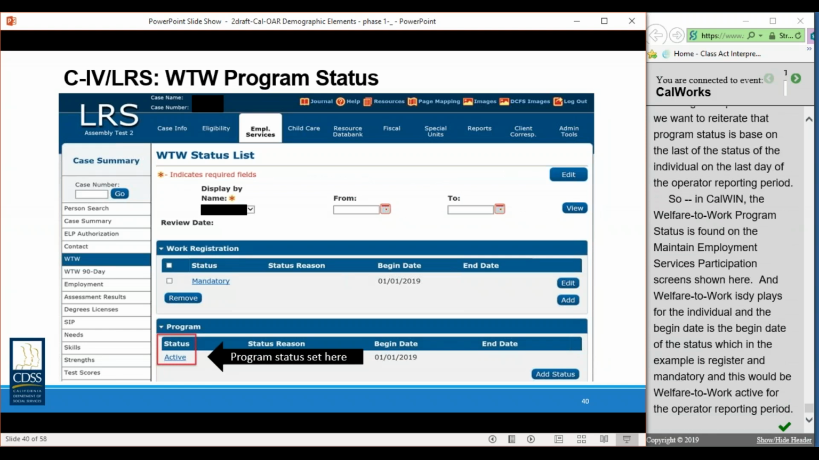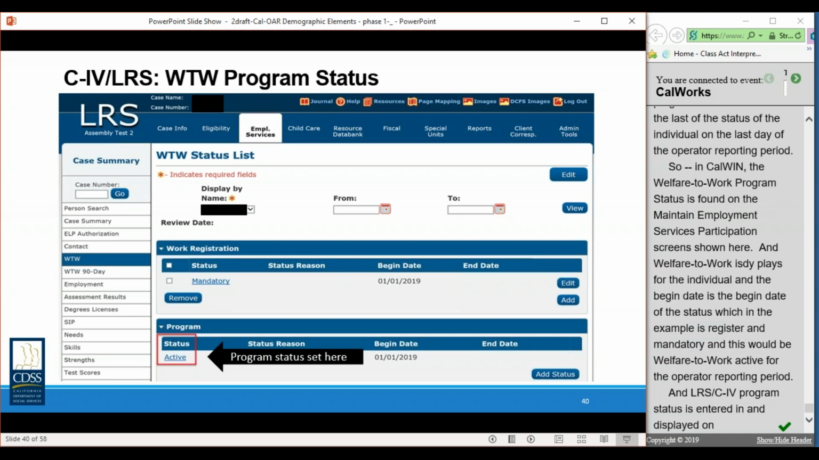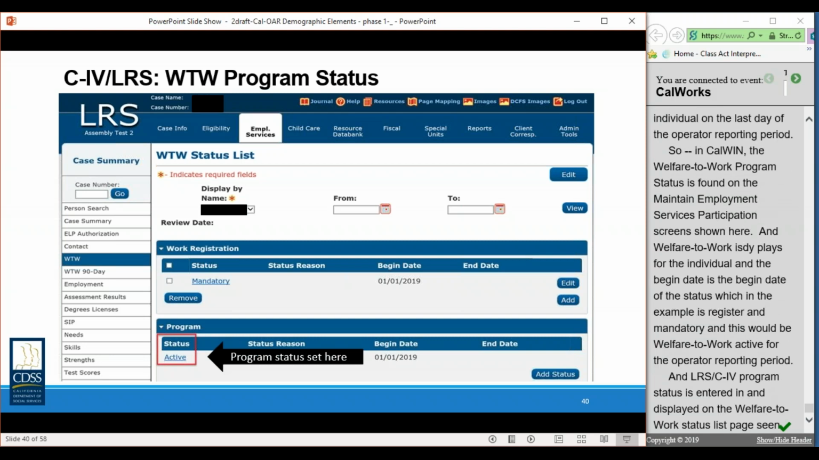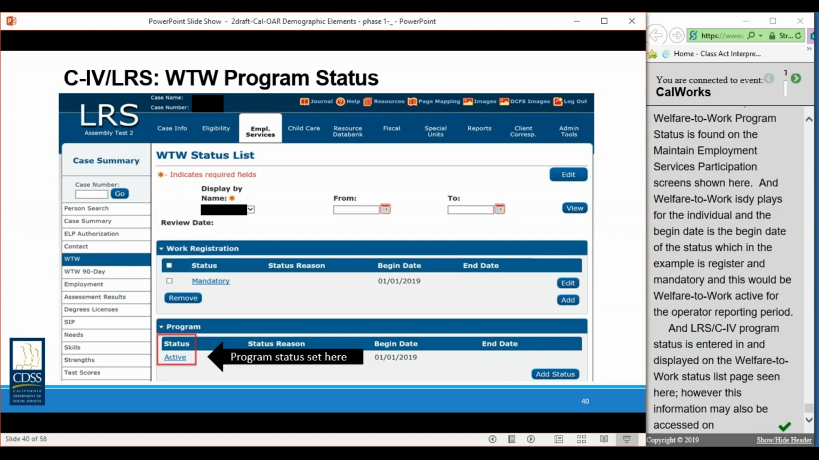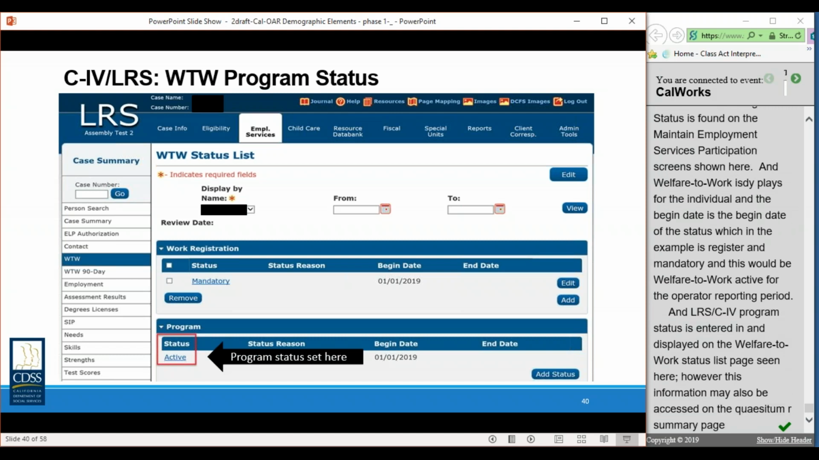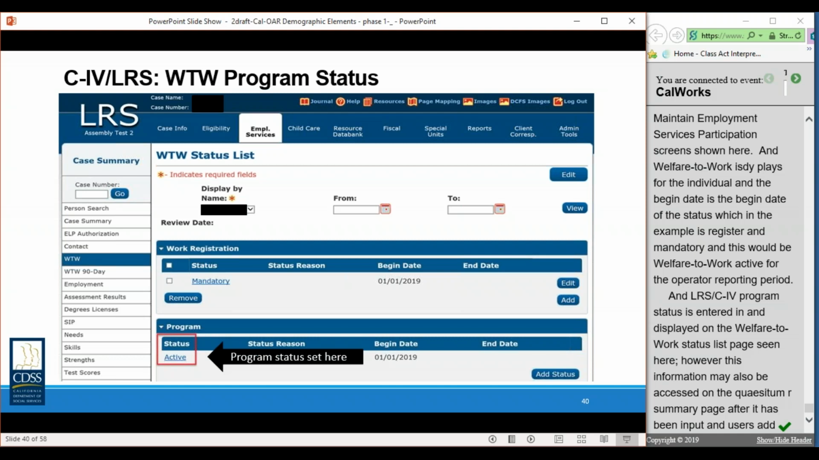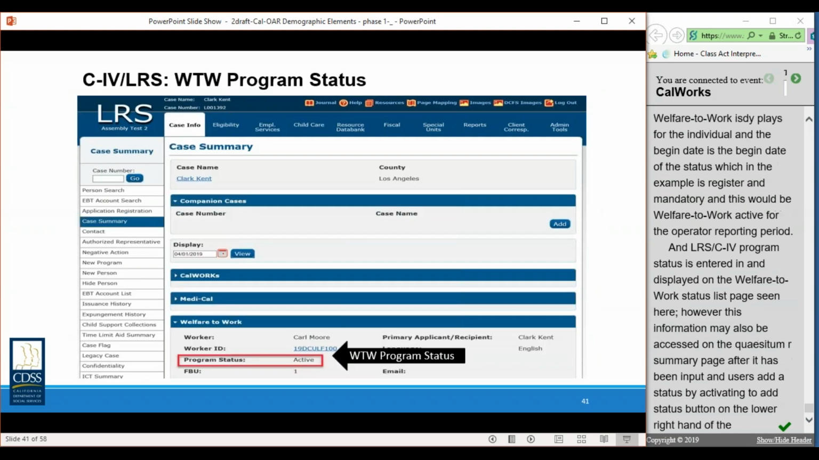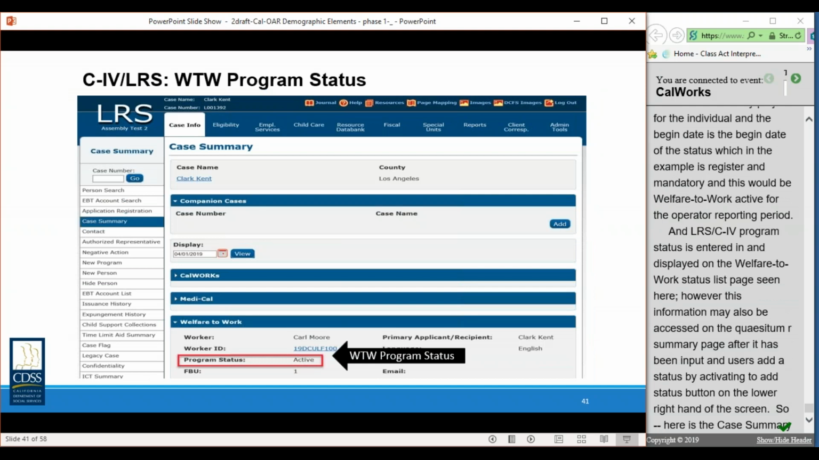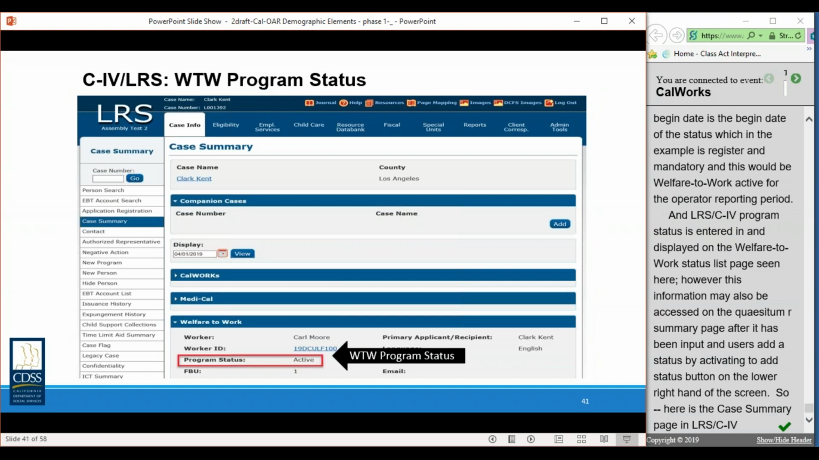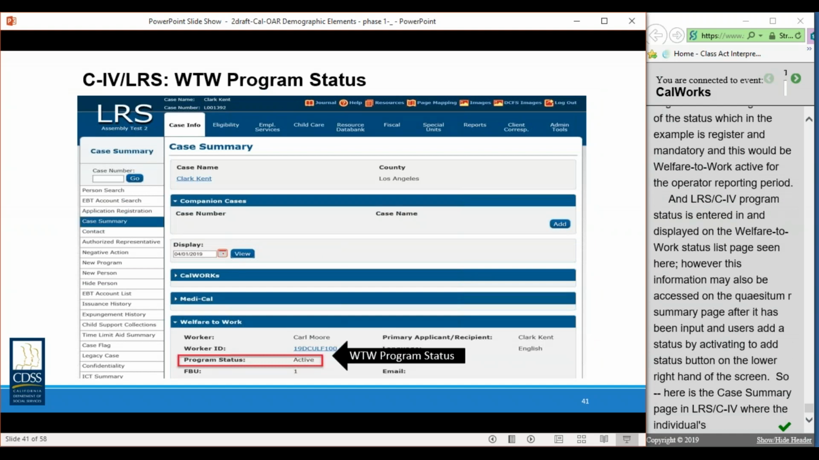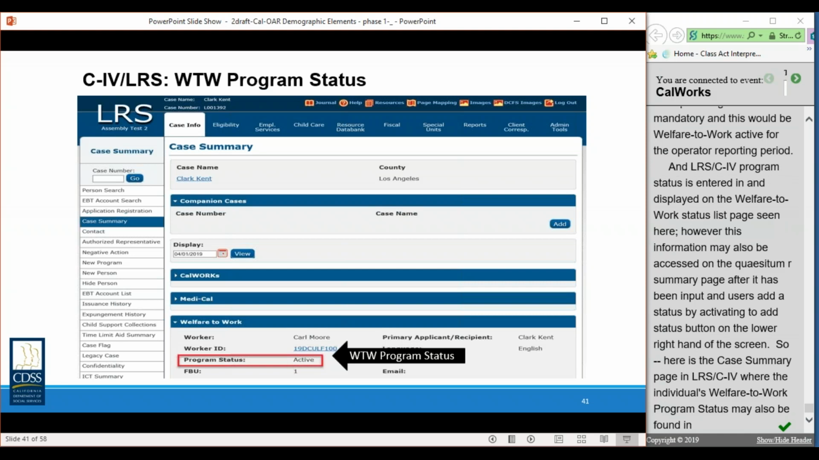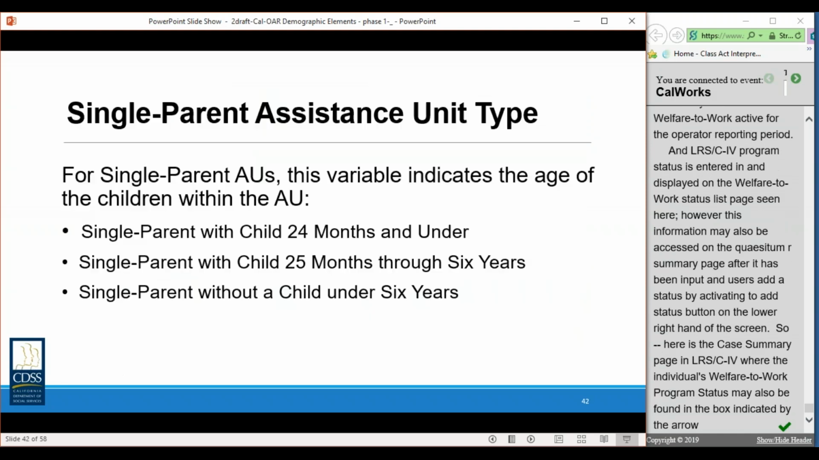In LRS C4, program status is entered and displayed on the welfare to work status list page seen here. However, this information may also be accessed on the case summary page after it has been input. And users add a status by activating the Add Status button on the lower right hand of the screen. So here is the case summary page in LRS C4, where the individual's welfare to work program status may also be found in the box indicated by the arrow and the red box.